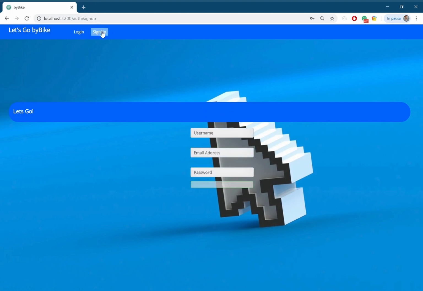So we have in the header component the sign-up and login. They're both well implemented server-side, and the backend is done with Node.js and MongoDB.